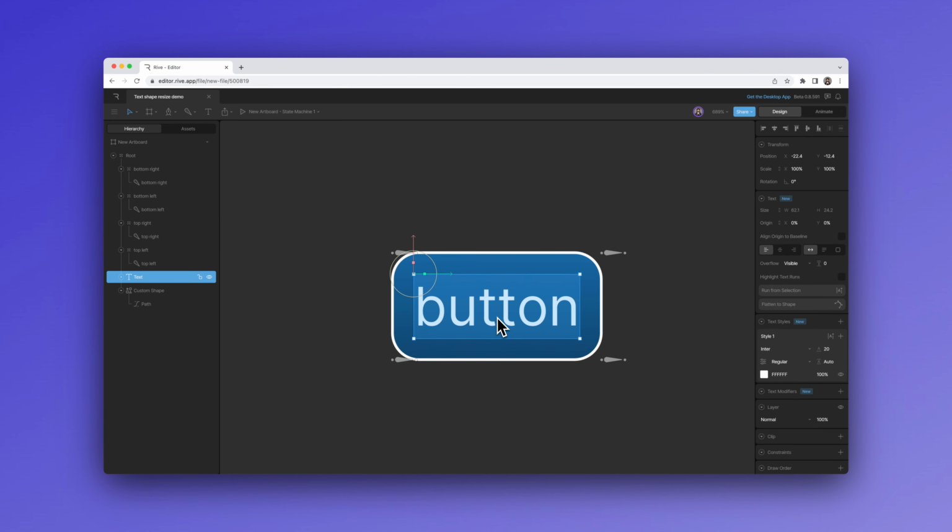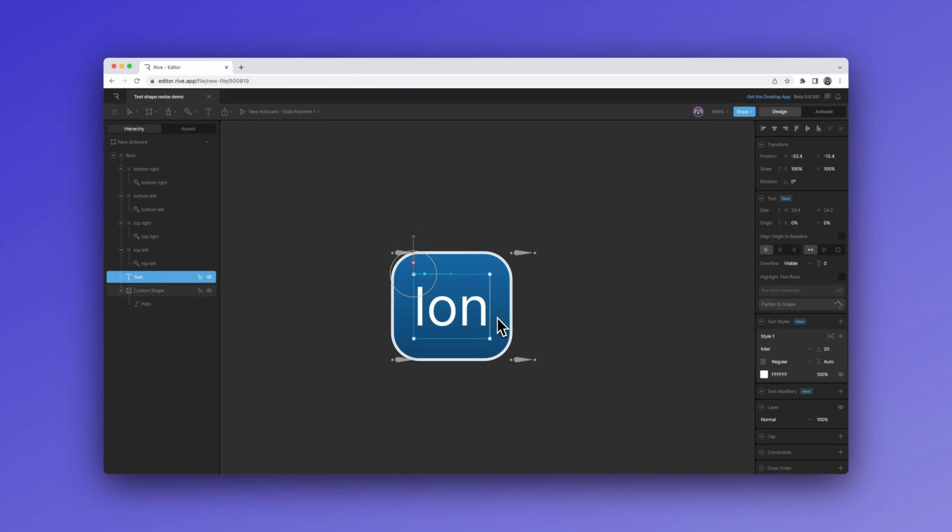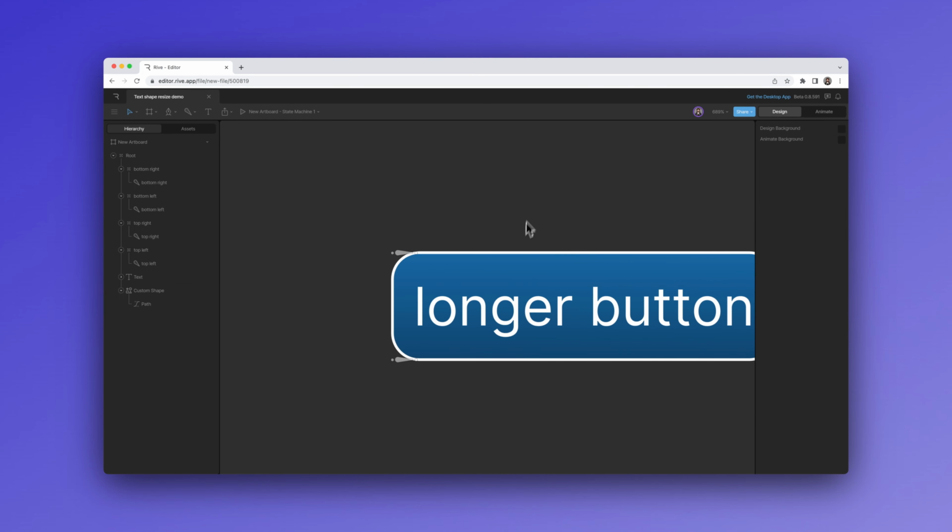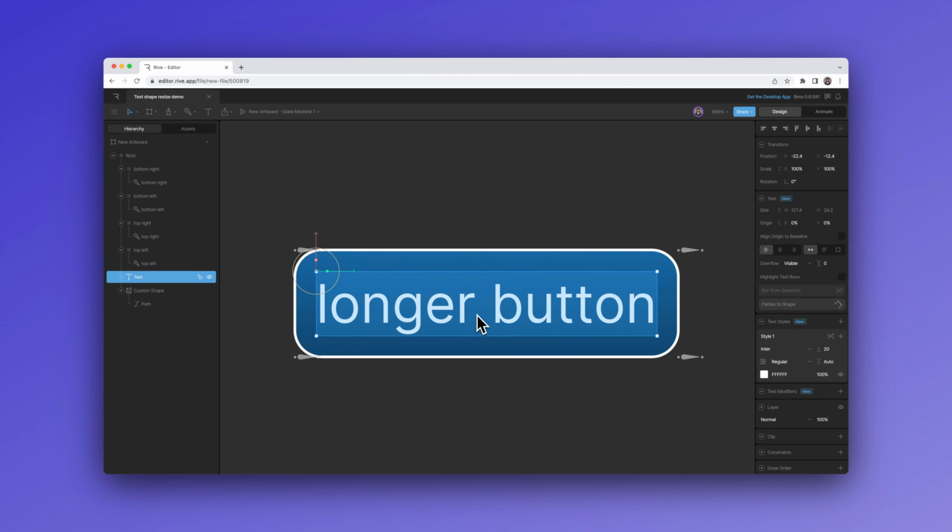So now when we go to edit our button text, do longer button, you can see it's going to resize just like you would expect it to.